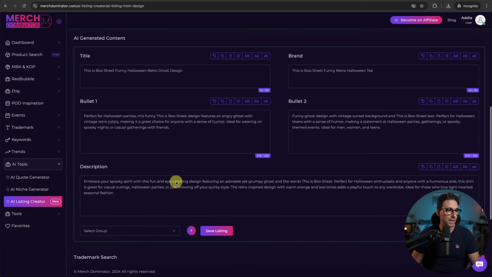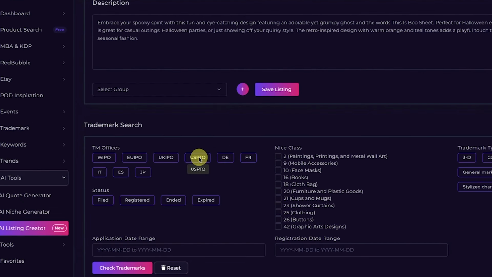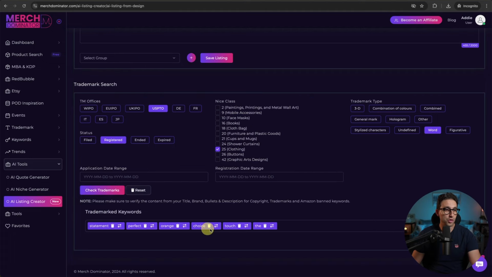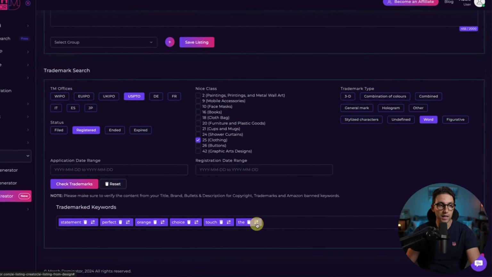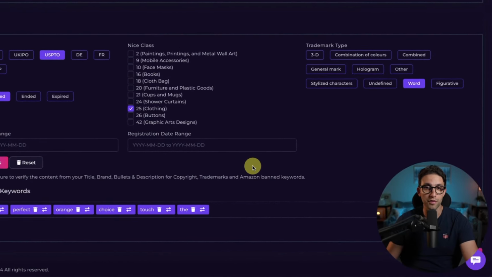Once you're happy with the listing, go down here and scan for your trademarks. Now we're going to click on USPTO because we're going to upload to the US marketplace, and then registered only, 25, and Word. Now click on check trademarks. It found minimal trademarks, which I believe are all very normal keywords like statements, perfect, orange, choice, touch. All these are fine. You can use them with no issues. You simply input the details and boom, you've got a listing ready to go.